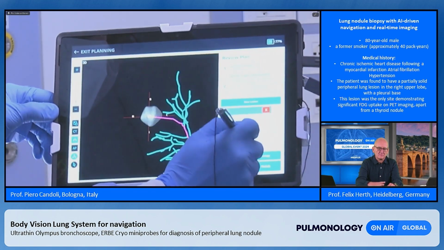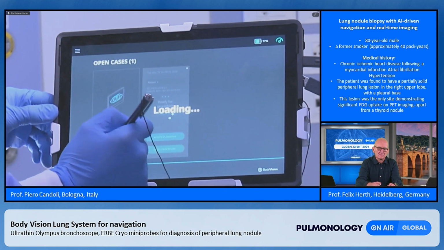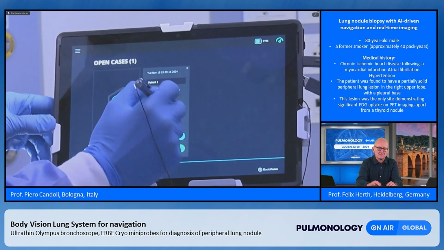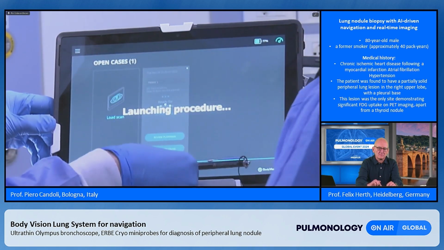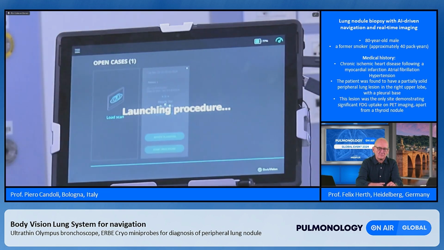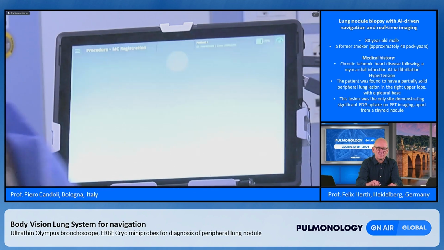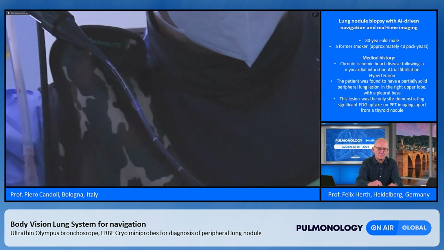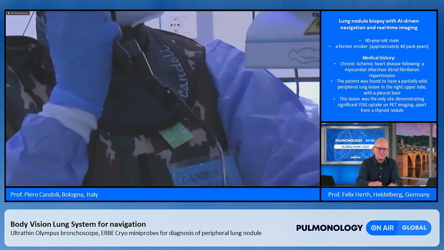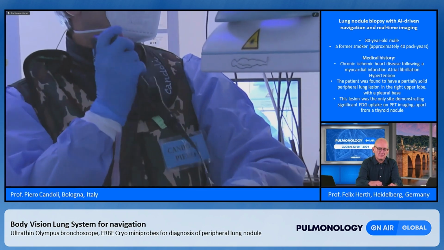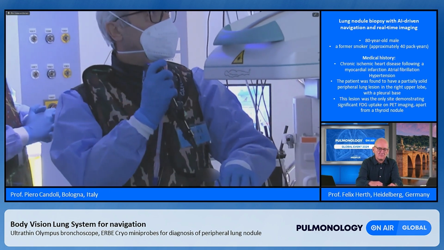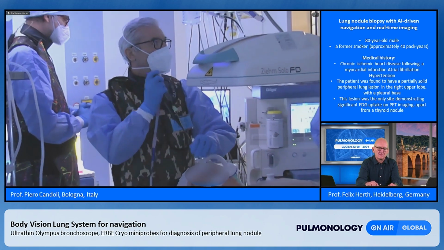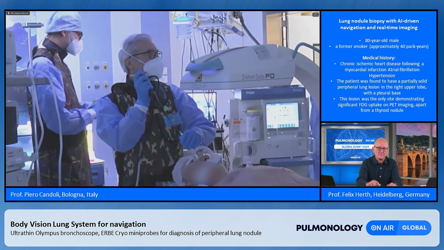So now we can start the procedure. The first thing is to mark the main carina, to perform the registration of the main carina. It takes some minutes.